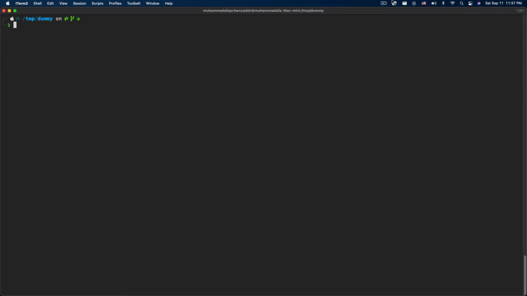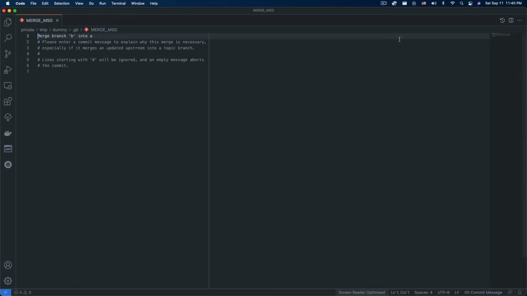Well, we can force Git to generate a merge commit even if the merge is resolved as a fast forward. Look, git lol. Okay, HEAD is pointing to branch A, but branch B is 2 commits ahead of branch A. So let's merge them. Git merge B. If I hit enter, Git will do a fast forward merge. But with --no-ff, we tell Git to do a 3-way merge.